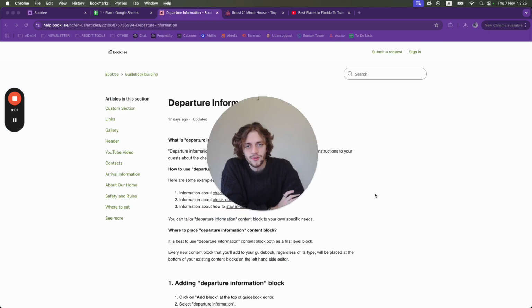So that is it. That's how simple it is to edit your departure information content block on your Booklee guidebook.